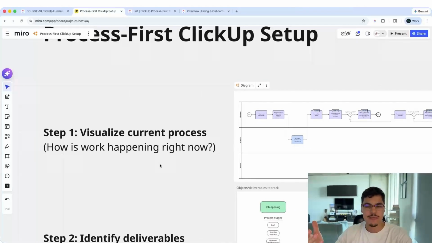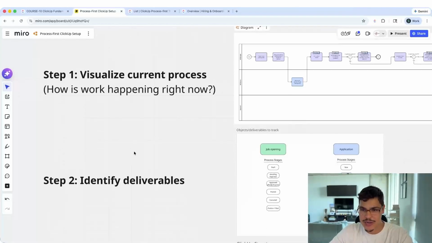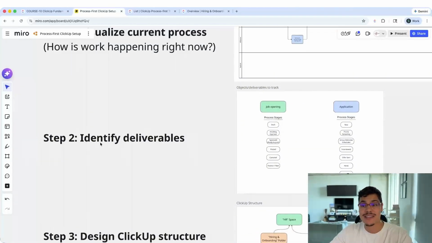And again, maybe I didn't mention this last time, but you need to specify a single process. You need to make sure that you're working on a single process at a time. That will make it easier to make ClickUp work for your company, and you're not trying to build it for the whole company all at once, but you're selecting a very specific part of the business, which is a process, which has its start and has its end, and you're implementing ClickUp for that specific process. So that's the power of step number 1, which is visualizing and answering the question, how is work happening right now? Step number 2 is called identifying deliverables.